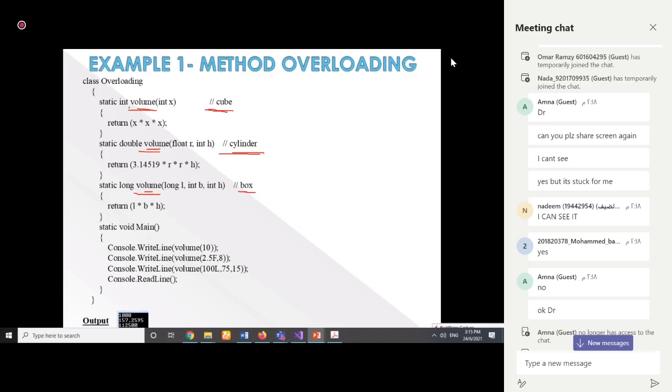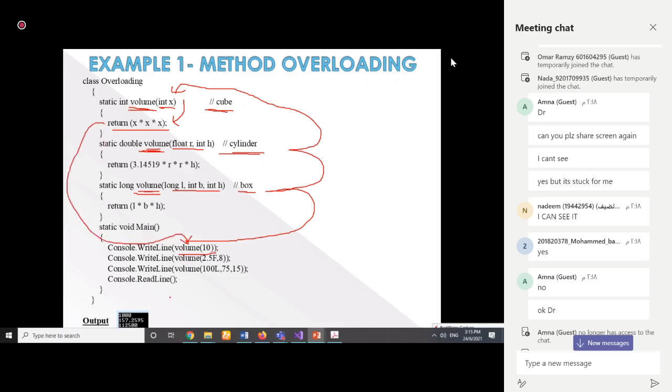We can see here this volume method has only one parameter, this volume method has two parameters, and the third volume method has three parameters. Now, when we call these methods, how are they differentiated? If I call volume with only one integer value, it will check where that integer method is. It's here. It will execute this and return the cube of a number.